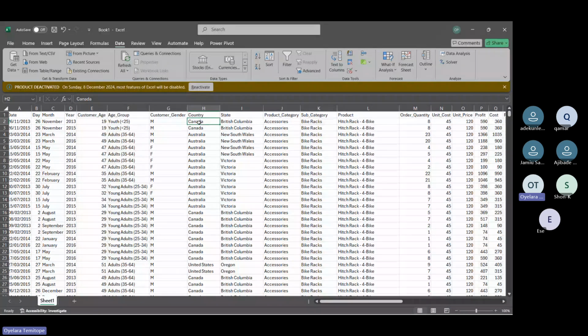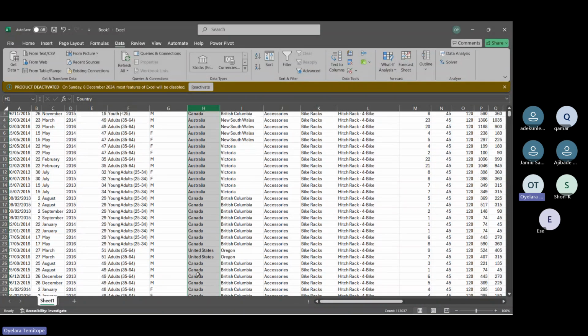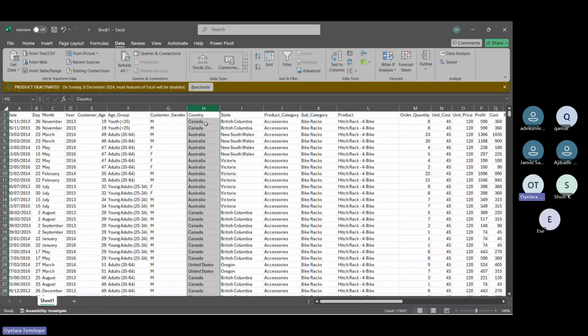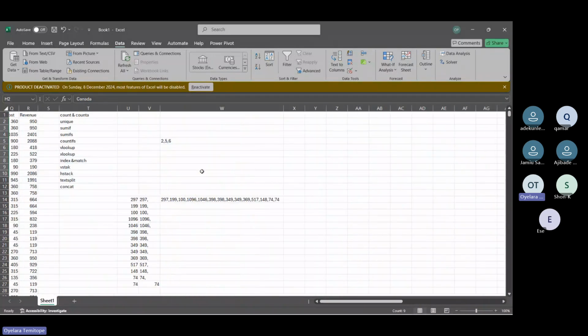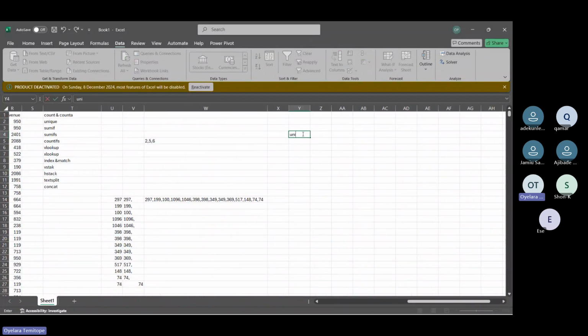So when they ask you a question like this, give us the sales distribution across countries, and you visit the column, you see you have Canada, you have Canada, you have Australia, you have United. That means you need to use the UNIQUE function here. Though there is a difference between UNIQUE and DISTINCT, right? Do we know the difference between both?